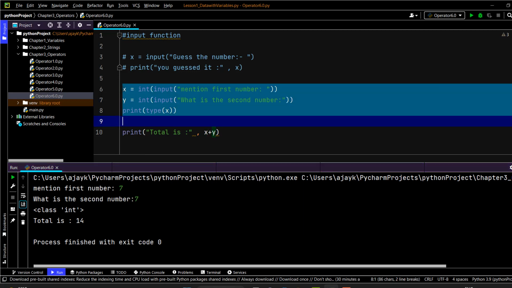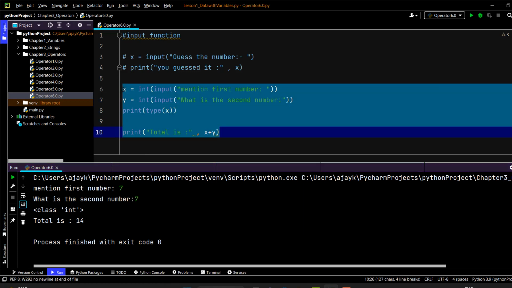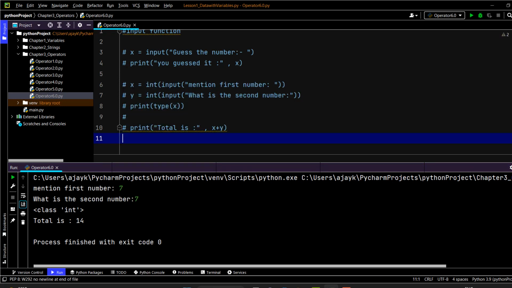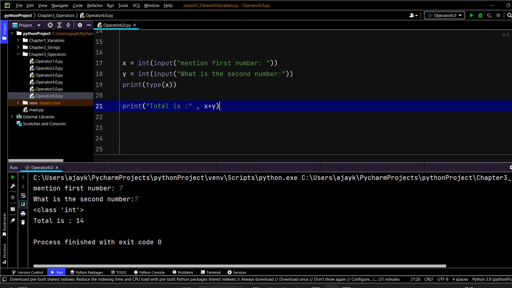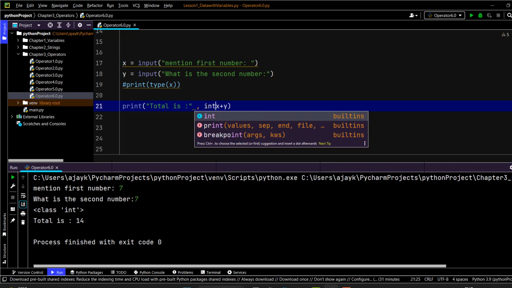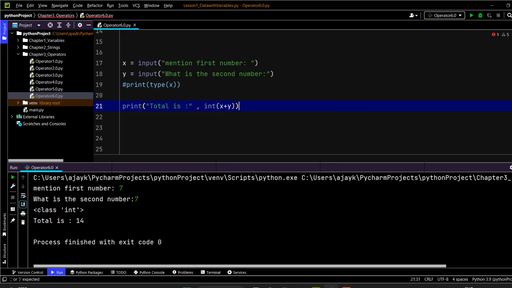Now the last thing I want to understand, if my team really follows everything, tell me: what if I don't do this conversion right over here? Instead, I'll do it somewhere else. Let me comment this. Can I do int of x plus y here? Is it possible? If I run this, what do you think is going to happen?